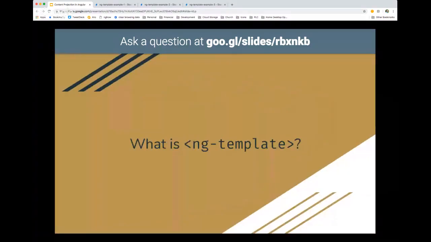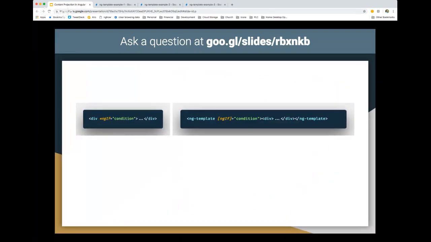So let's go ahead and get started. The first part that I want to talk about is what is ngTemplate, the ngTemplate tag. The first thing that I learned when I started looking into what ngTemplate was is that we're already using them all the time in Angular. We just don't know that we are.